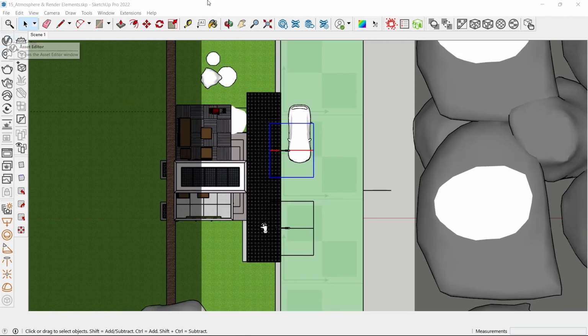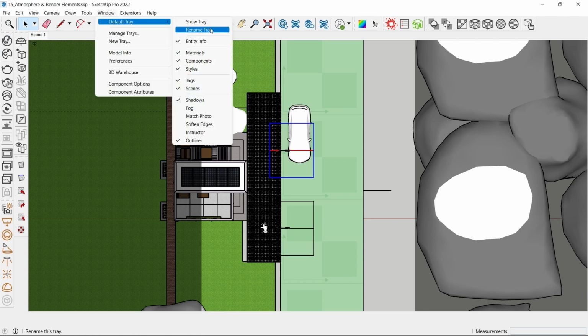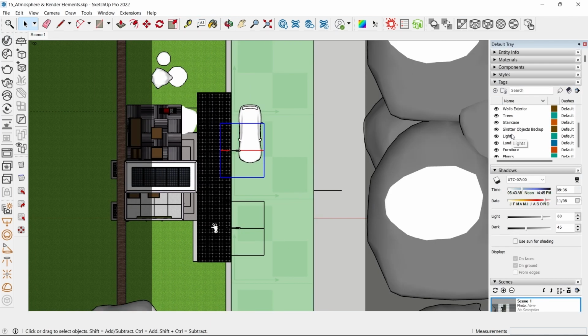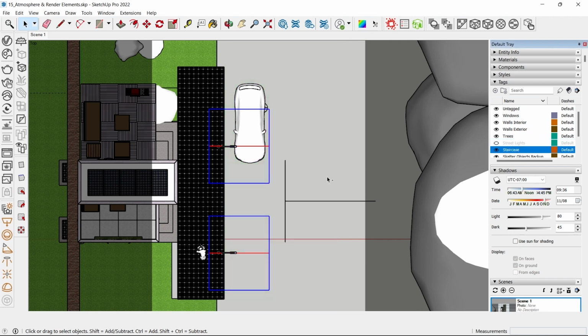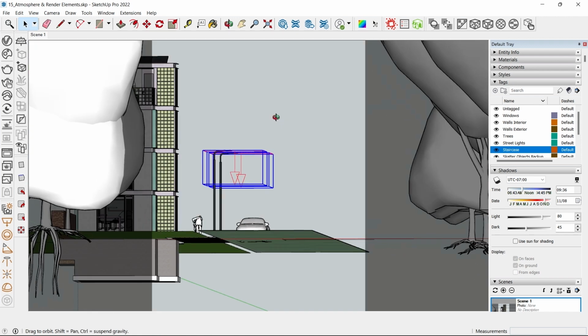Let's assign this to our tags here. So let's go to default tray, show tray. Let's create a tag called street lights, and then select both of these. Use the tag tool, which is a new feature of SketchUp 2022, and then apply settings on. It's applied it on the wrong group, so I'll have to just undo that. Sort of zoom this way. Yeah, this is better.